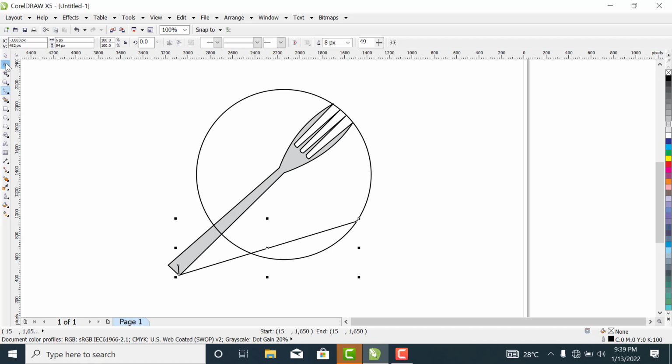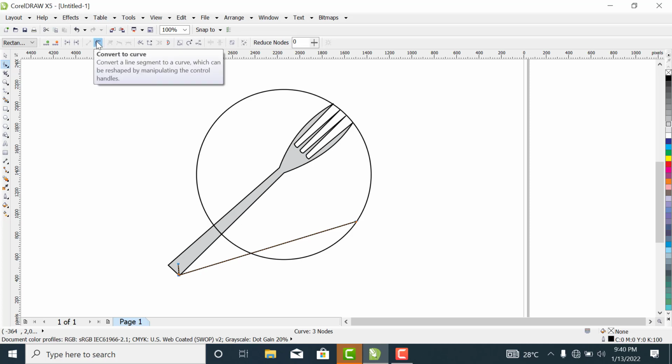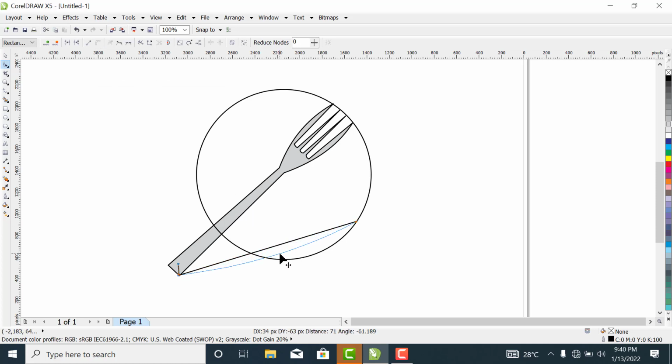So I want to convert this line to curve. So how do I do that? I'll click on my shape tool, then I will highlight this part, right? And I'll come to this part here. I'll click on this icon to convert to what? To curve. I'll click on it, and I'll start to work on this so I can convert it to curve. This part needs to be converted properly. Okay, I think I'm cool with this.